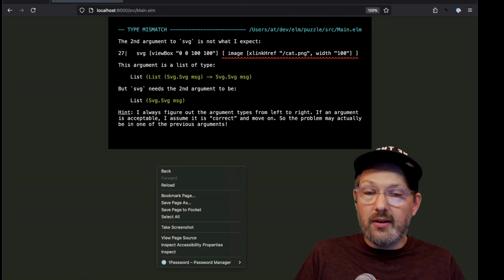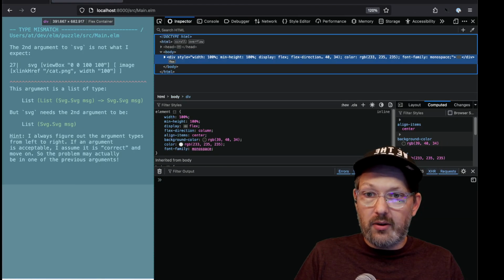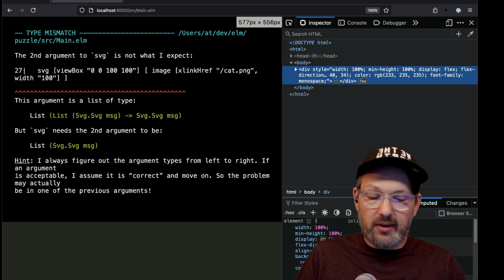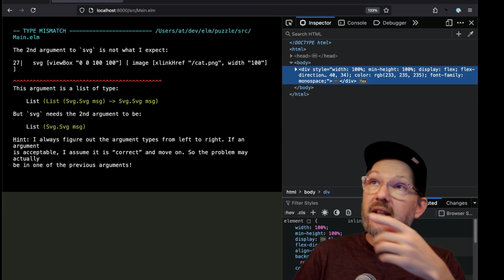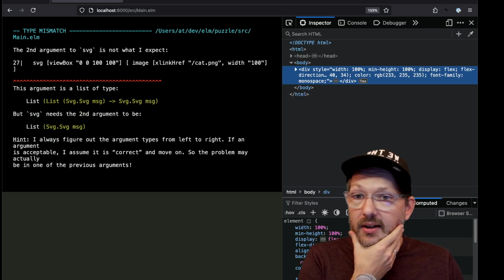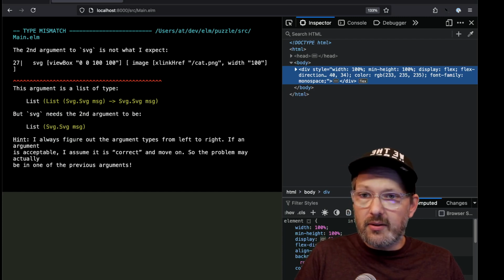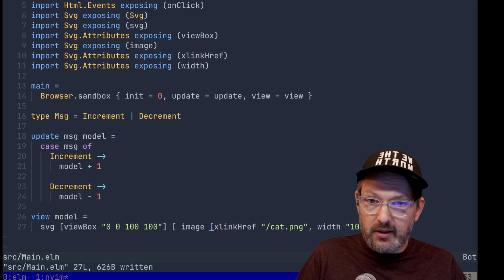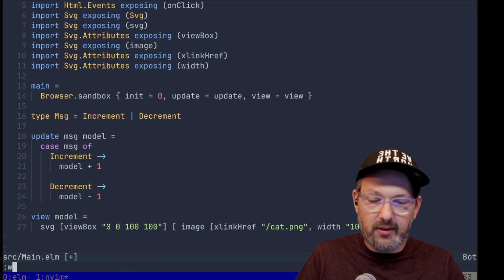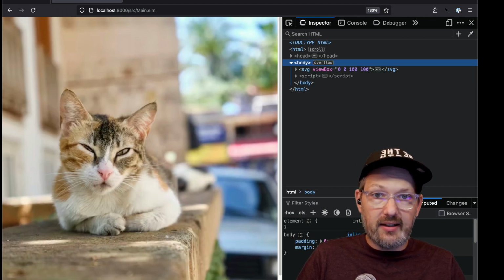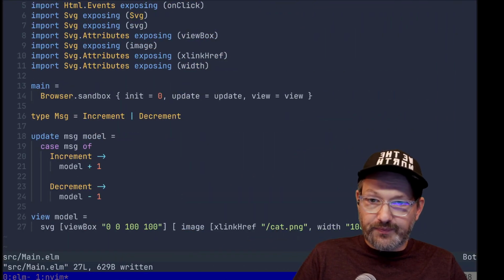Let's see, reload. Going to open the inspector here right away and zoom in a bit more. The nice thing about Elm Reactor is that we get these nice Elm error messages directly in the browser window. This arguments, so I got this the wrong way. Image, yeah, there's the children, the empty children for the image I'm missing. And here we have it, a nice cat picture. All right. But for now, I don't want the cat picture.